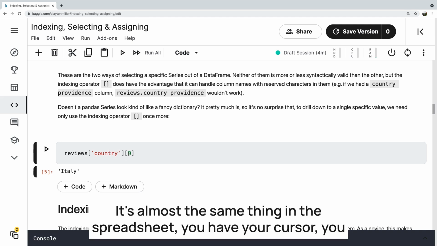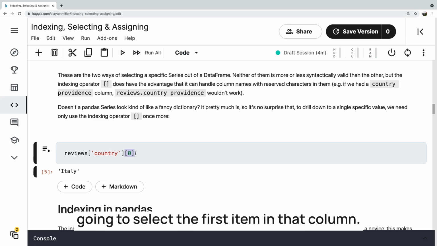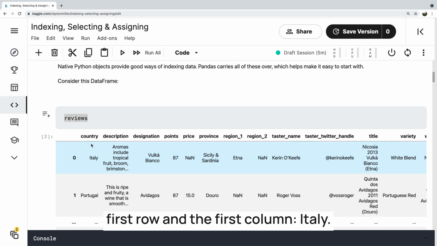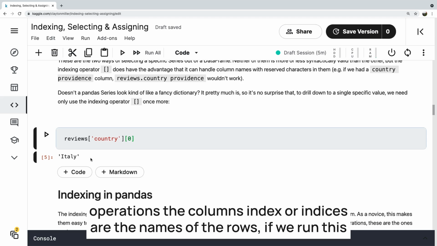You can go further by selecting an individual cell. So this is almost the same thing as in a spreadsheet. You have your cursor, you select a cell, you can select the name of a column, and adding brackets with 0 is going to select the first item in that column. So in this case, Italy. If we go back up here to the top, you can see in the first row in the first column, Italy. This allows us to pull data out of our data frames and use it in logic and operations.